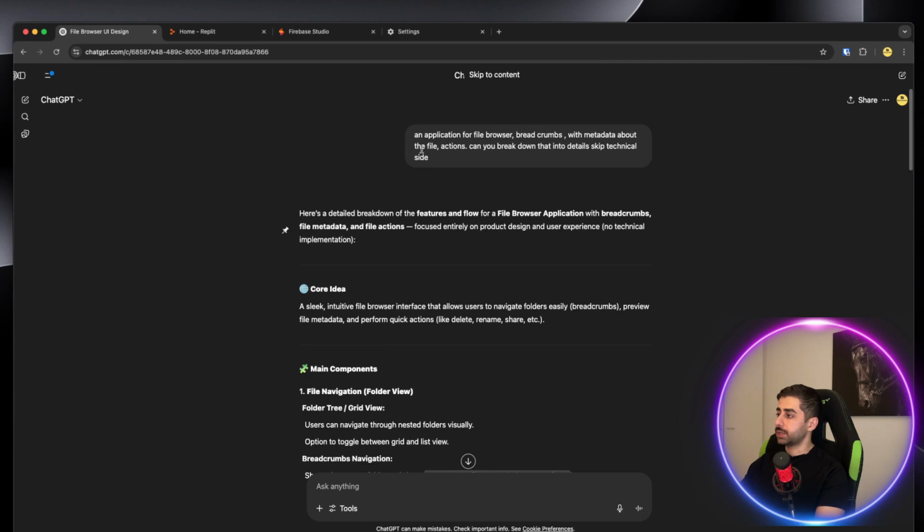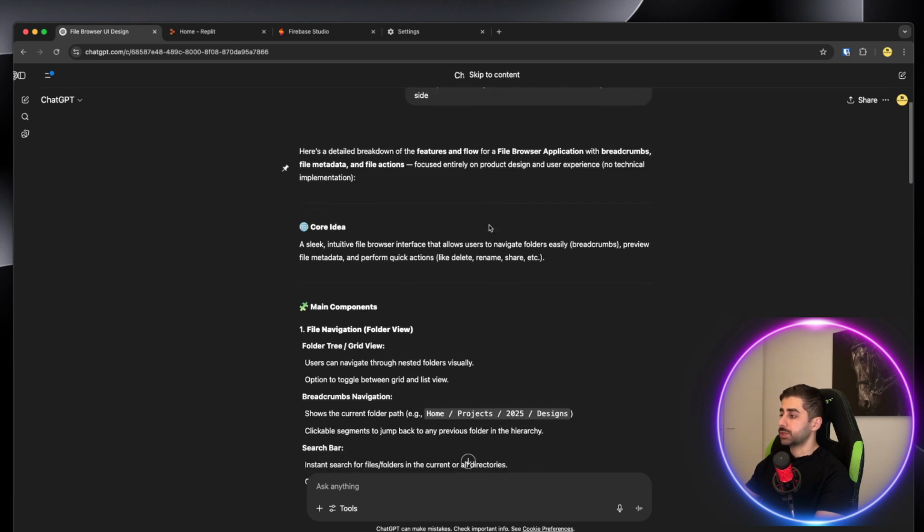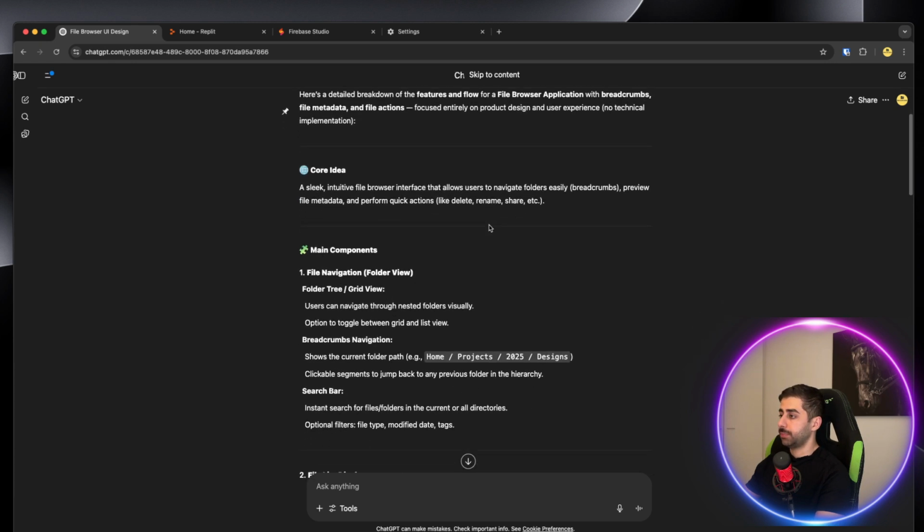First, I ask ChatGPT to break down the application. A file browser has the program, the metadata about the file, and actions, and I asked it to skip the technical side. Firstly, it replies with the core idea: a file browser interface that allows users to navigate folders easily with a breadcrumb, review file metadata, and perform quick actions like delete, rename, share, and so on.